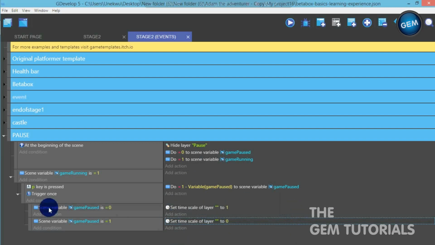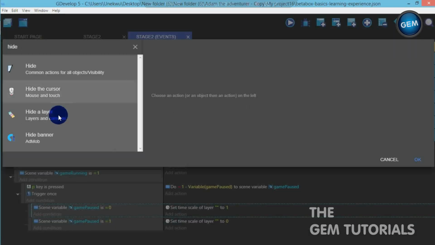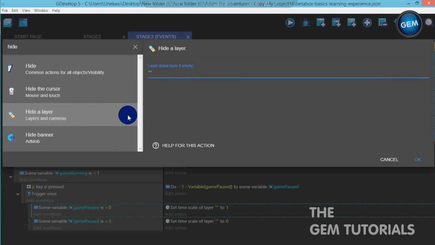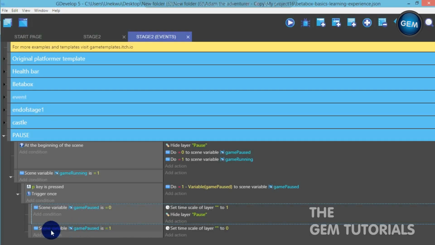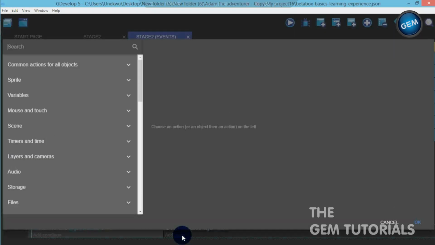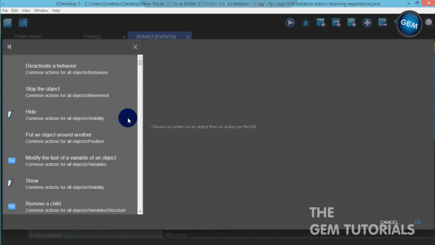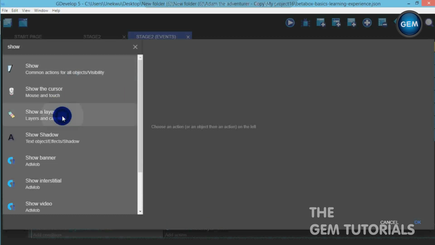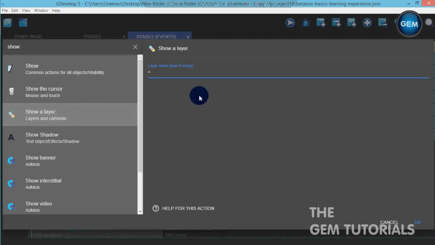And now, when the scene variable game post is set to 0, hide the layer pause. And when the scene variable game post is set to 1, we need it to show the layer pause. So you just set that to pause. So when we pause, sorry, we need to show the layer pause. So okay.